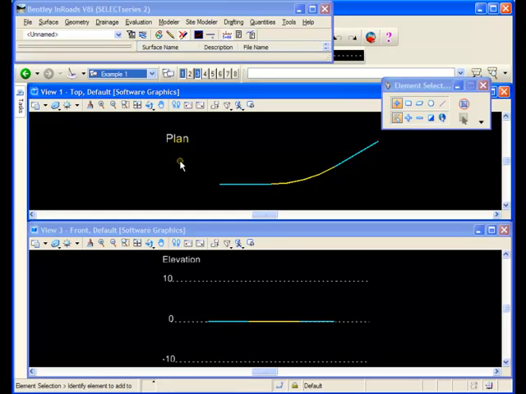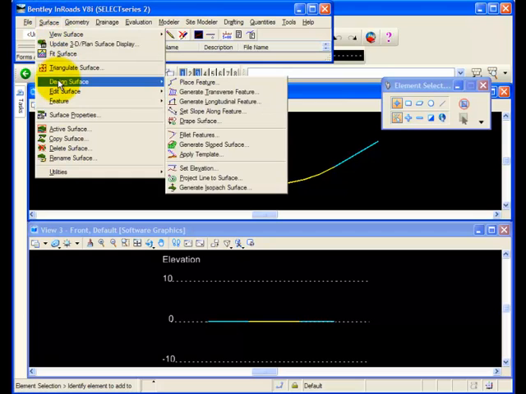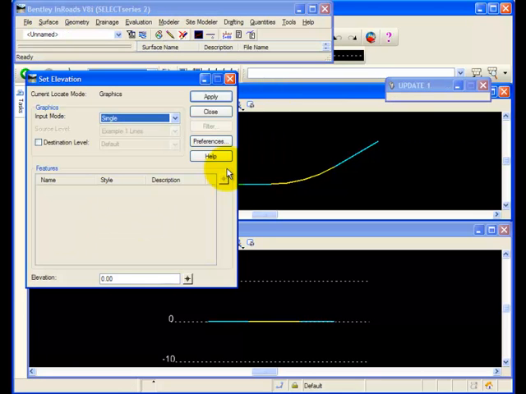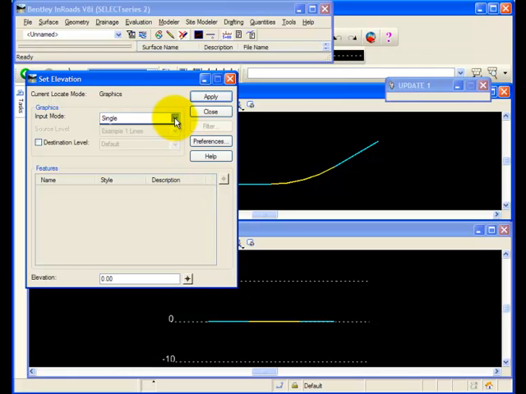So, if you're an InRoads user, you can use the InRoads set elevation command, which is located under Surface, Design Surface, Set Elevation. And this command sets the elevation or z-coordinate of all vertices on an element. You can run the command in either a single mode or you can group by level or fence.